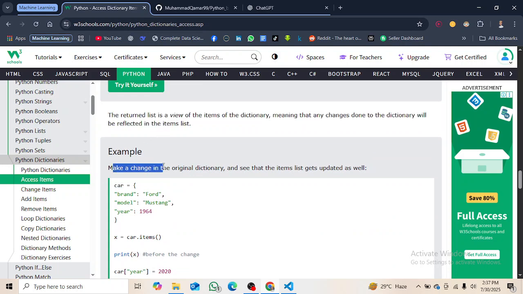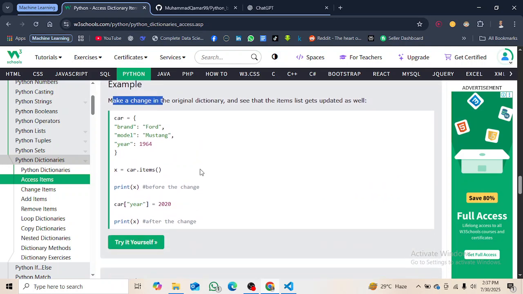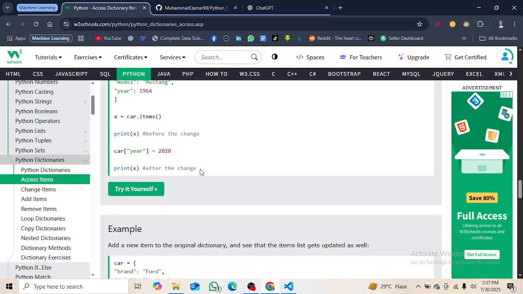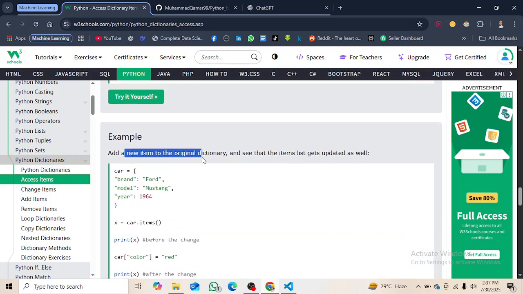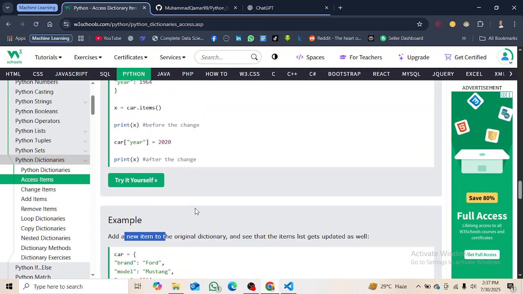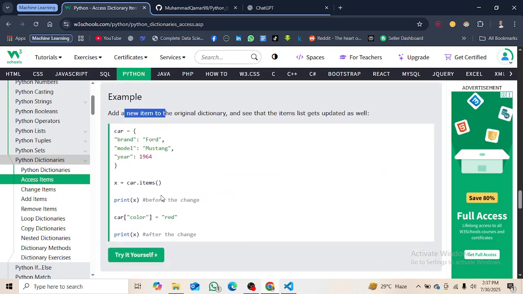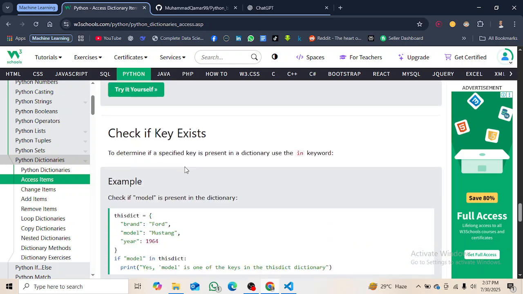Make a change in the original dictionary, then add a new item. We can make a change and we can also add a new item, but we have done this so many times, so I'm not going to do it anymore.